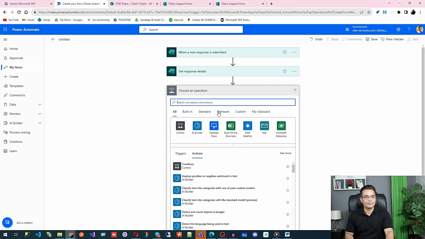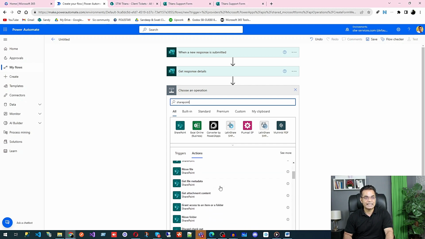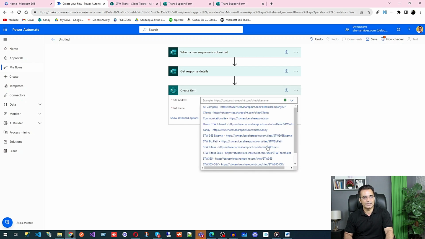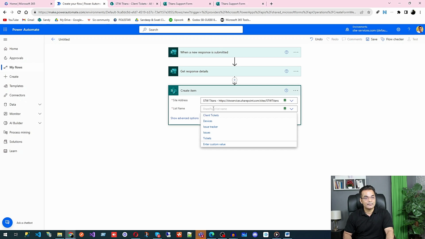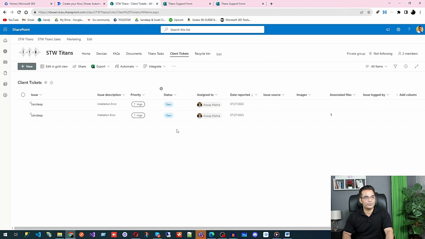Now the next step is to create a row in the Microsoft list using this form. So we'll search for SharePoint, and the action we need to select is create item, because that is what we are going to do. We are going to create a particular item, and here I will select the list because we need to specify in which list we want to create the item, and that is STW Titans. Then I will select client tickets, because we need a row in this particular list.